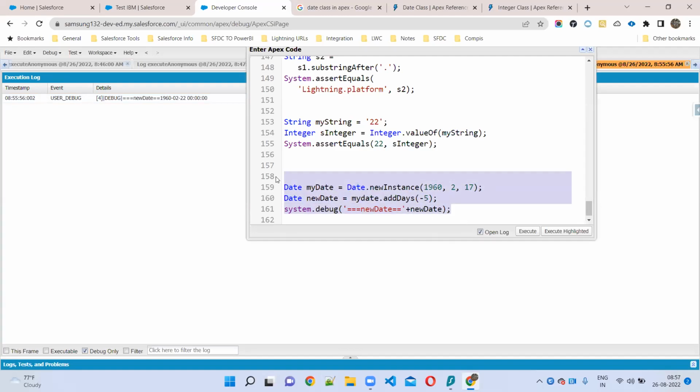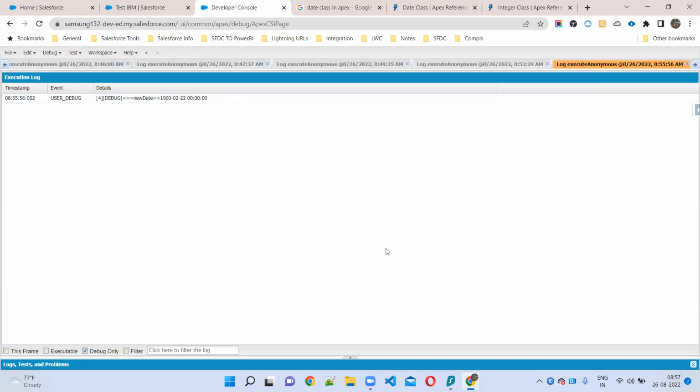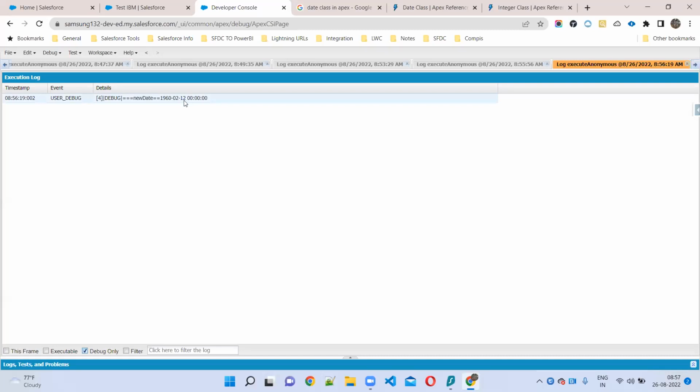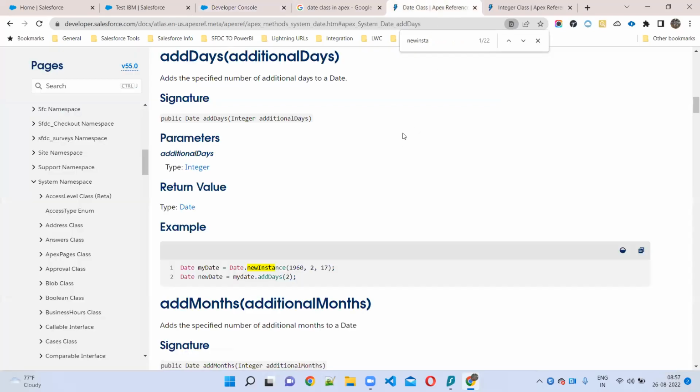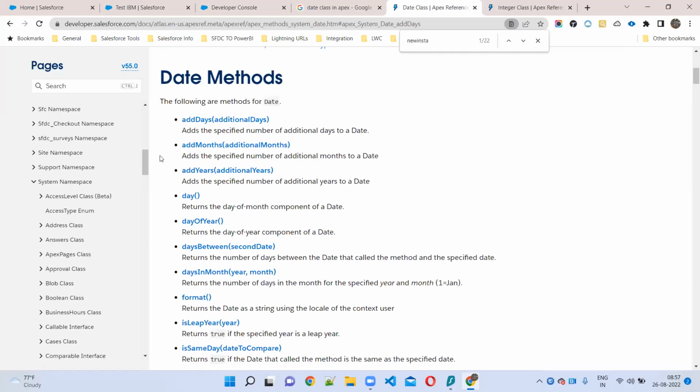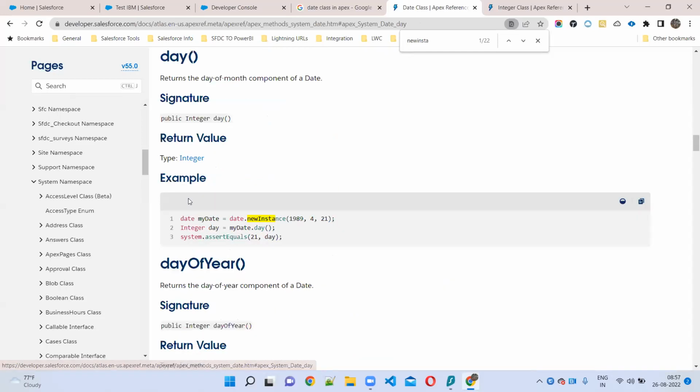What will happen now if we give -5? The date will change from 17 to 12. You can add a minus, whatever you want. Understand? Instead of adding days, if you want extra months, which one do you have to use? addMonths. For extra years, addYears.